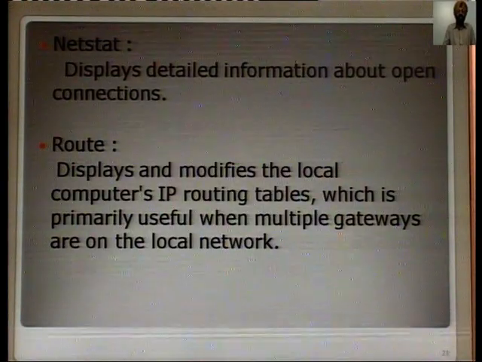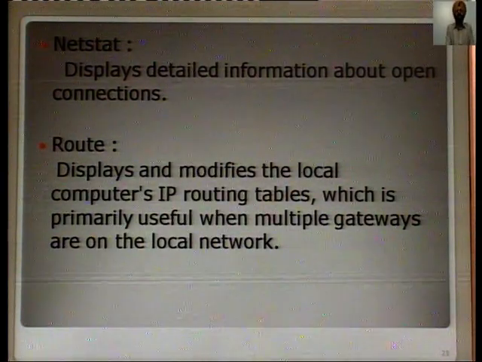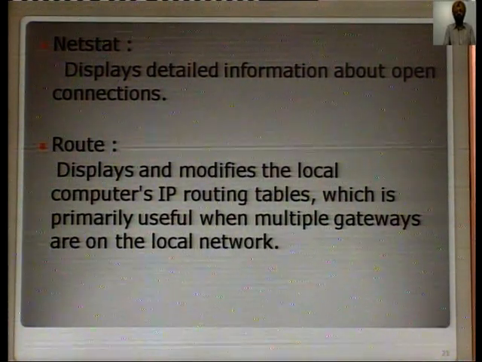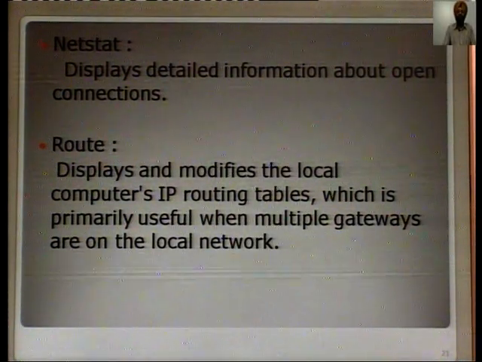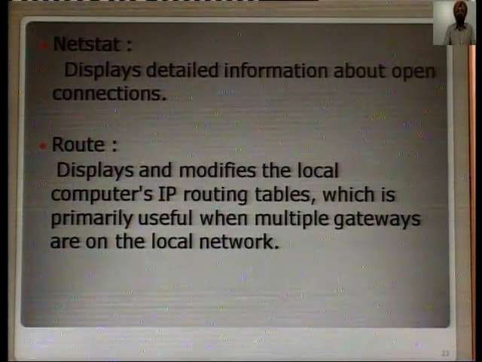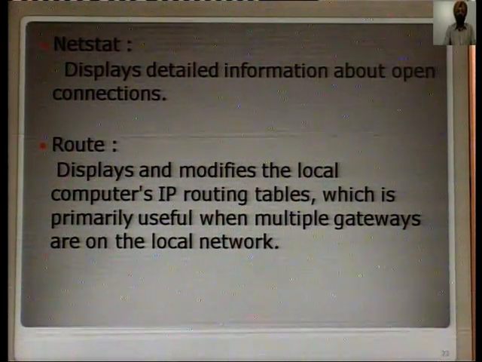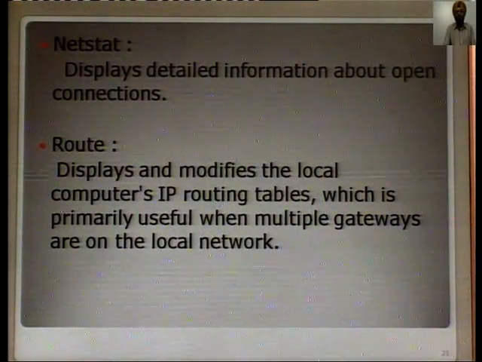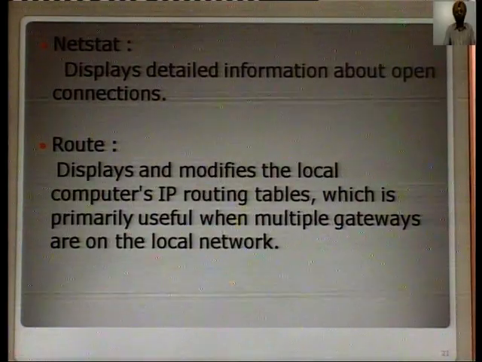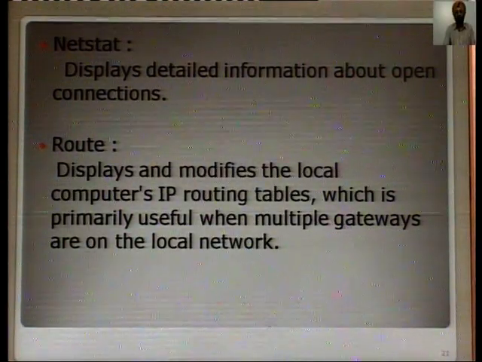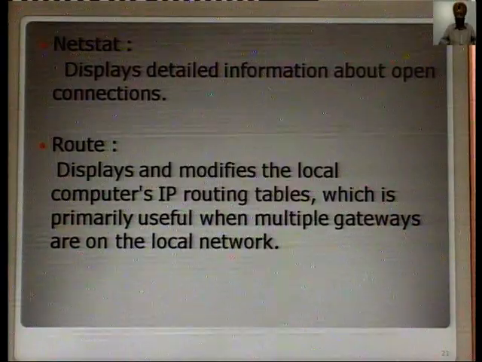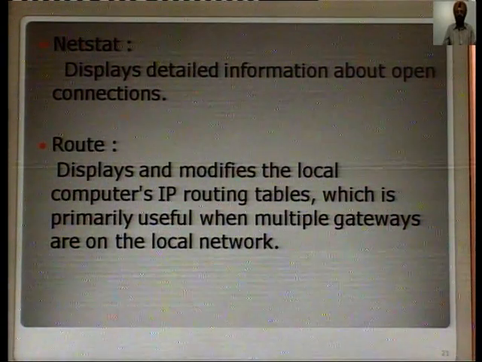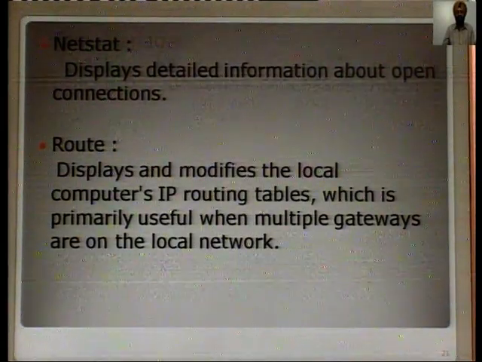Netstat, that is the network status, displays detailed information about open connections. It gives statistics about your network, so all connections which are used or not used will be displayed in detail. Route displays or modifies the local computer's IP routing tables, which is primarily useful when multiple gateways are on the local network. So we will use tracers and such tools to trace whether that route is performing at the desired level or not.